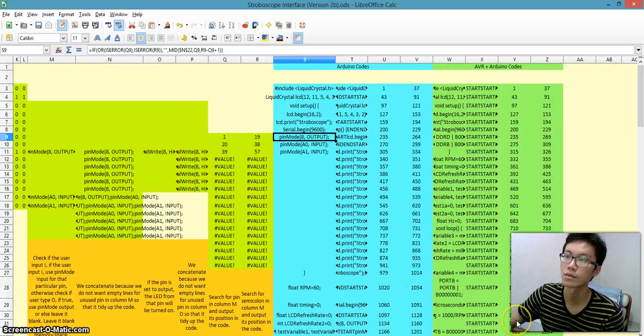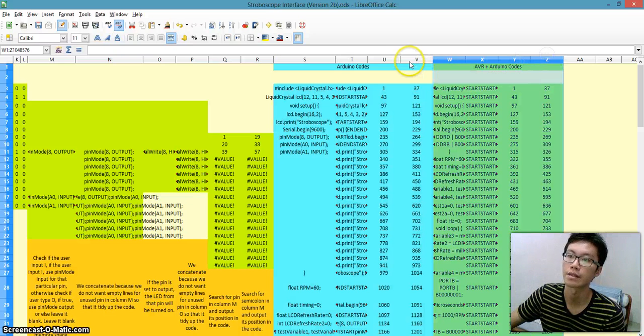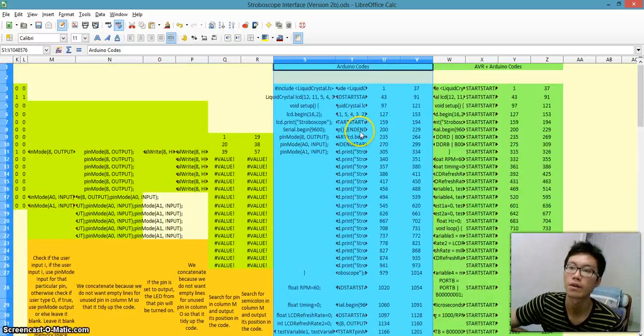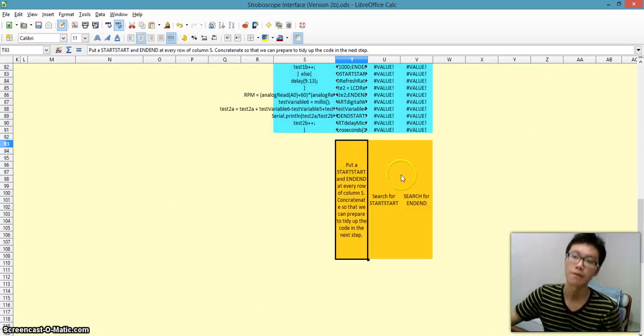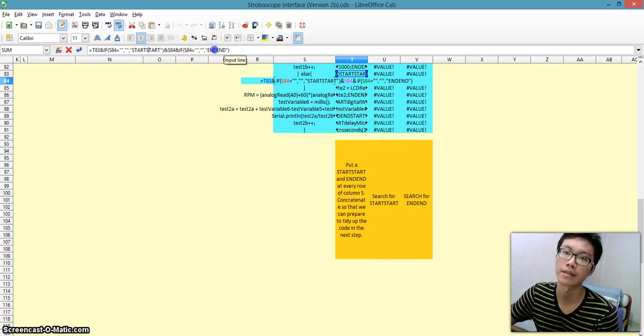There are two different kinds of code, the AVR plus Arduino code or the Arduino code itself. These two codes are the same, except that this code is more efficient than this code. So I will only explain the Arduino code. For this column T, we put a start and end at every row of column S. You can see we put a start and we put end at every row of column S. Then we will concatenate so that we can prepare to tidy up the code in the next step.